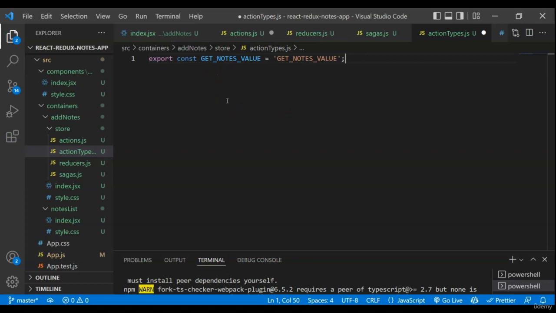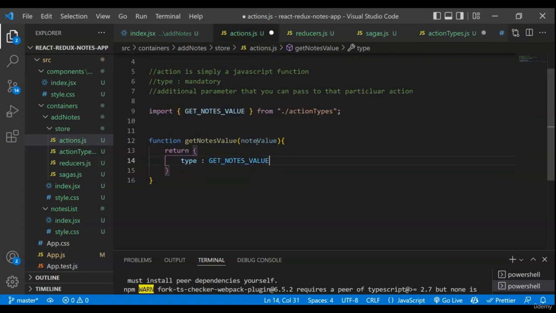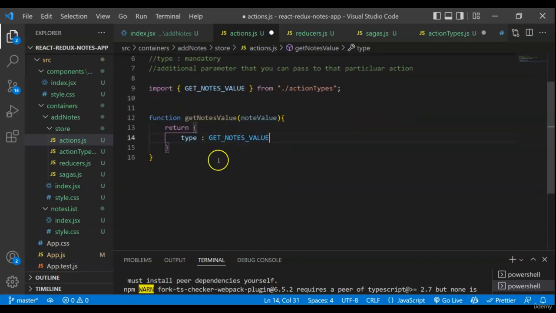You have just separated your action types and action into different files, and now at the end you just have to import this particular action type here. So this will be getNotesValue, and you just have to import it from action types. That's it. Now this is much more convenient. So it should return this particular type, and there should be a note value, so it should also take this note value, and at the end we just have to export this function, and this is done.